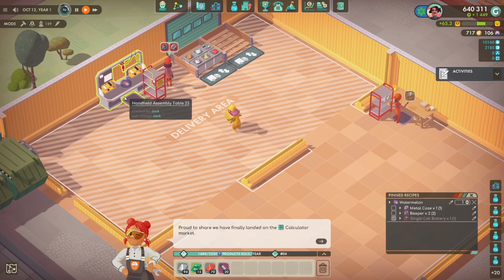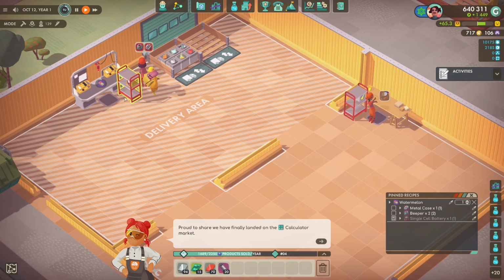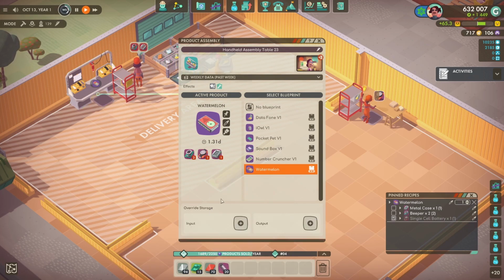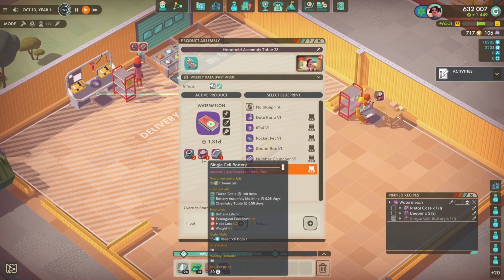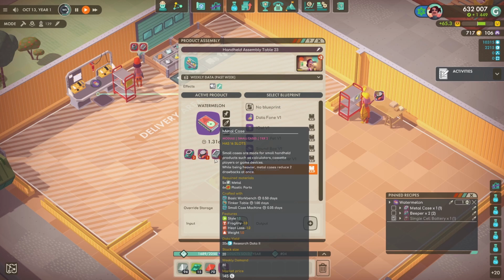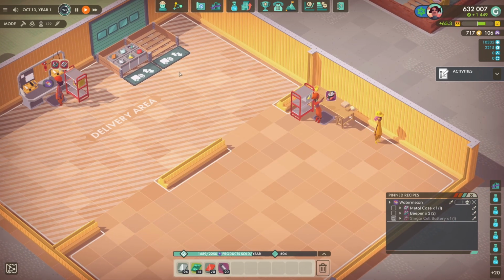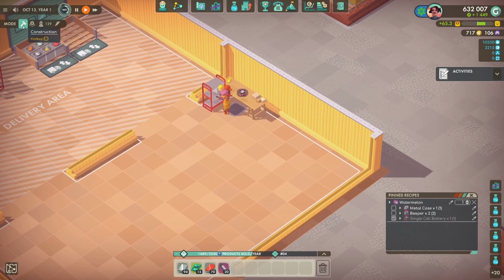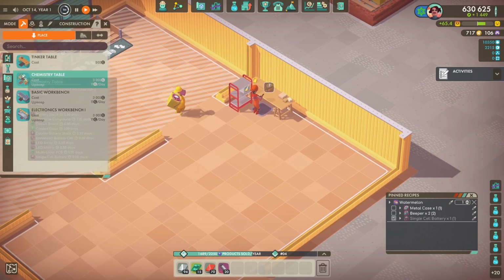As a rule of thumb, when it comes to how many tables you need, I like to keep it simple by doing the same amount of tables as the amount of modules that you need. So we are going to be doing 2 tables for beeper, 1 for single cell battery, and 1 for metal case as well. So that's a nice simple way of thinking about it at the start. We can go a bit more in depth later on.